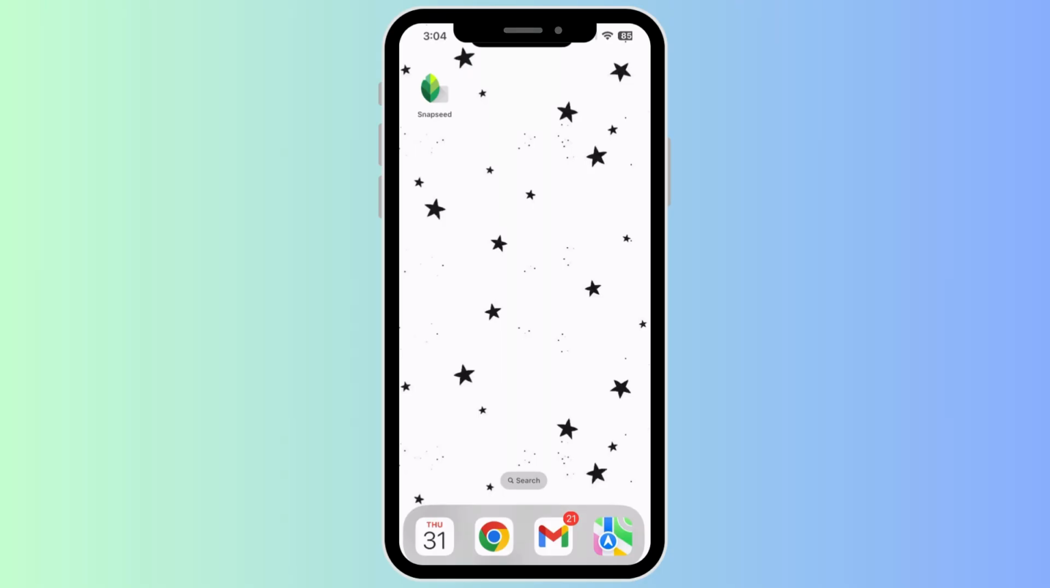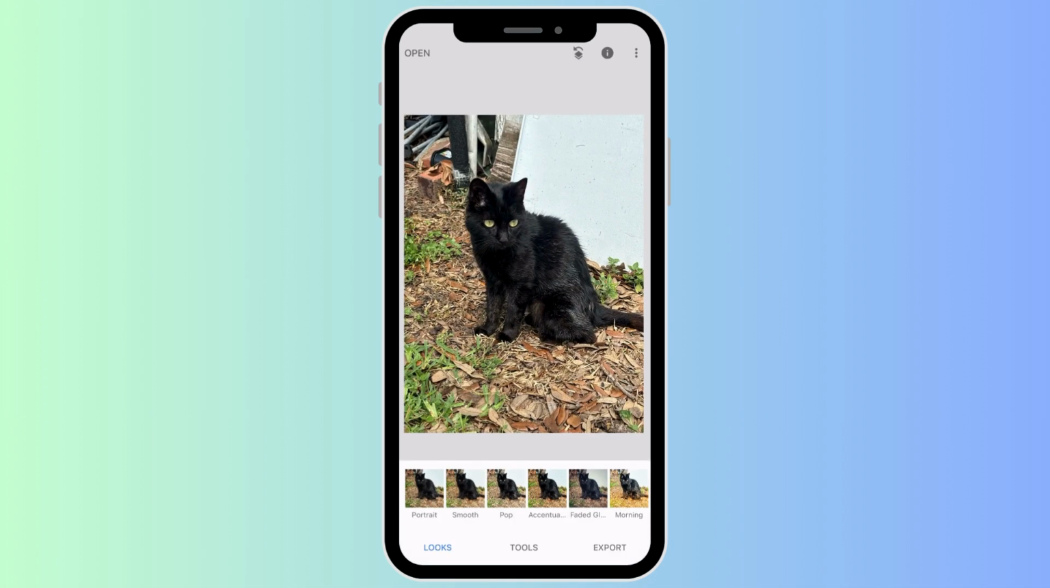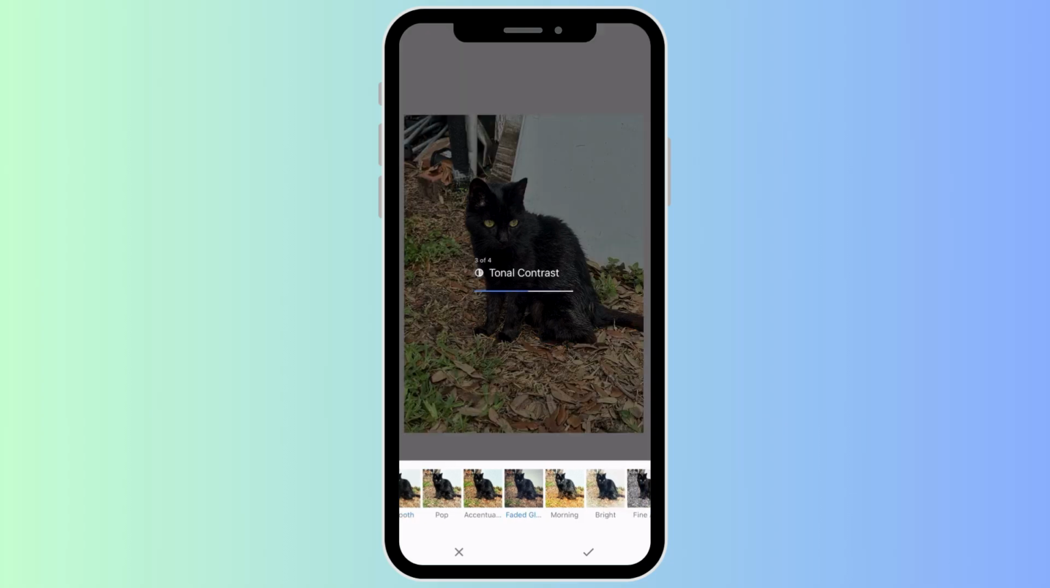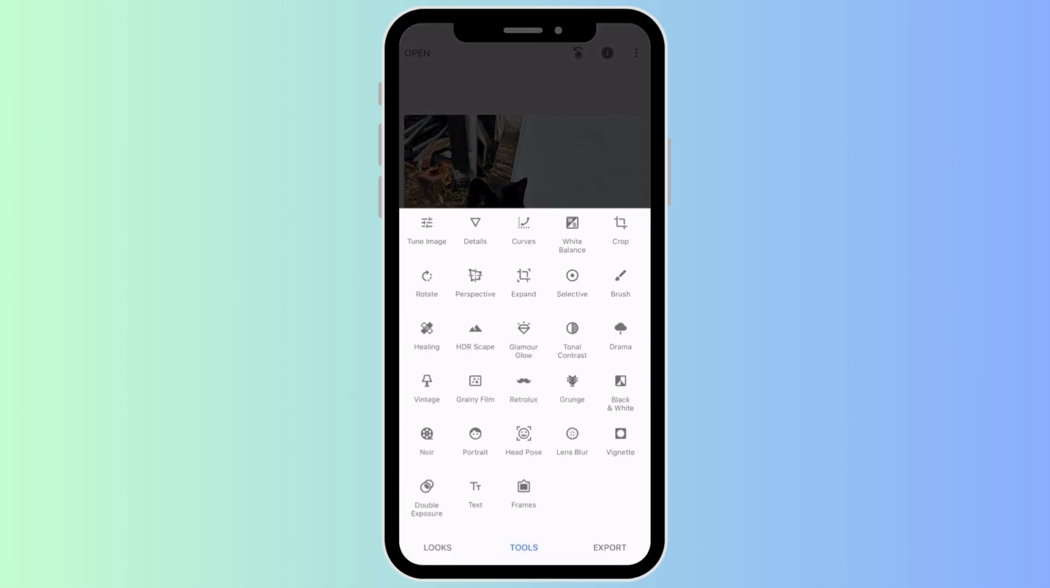So let's start off by importing a photo and exploring the editing tools. You do have to allow permission, at least on the iPhone. As you can see, I'm using an iPhone, but you do have to allow permission for the app to access your camera roll. Once you import a photo, there is a row of filters at the bottom. These are just very easy to access, easy to use filters that you can choose from. But what we're going to be focusing on in this video is actually the tools menu at the bottom of the screen in the middle.